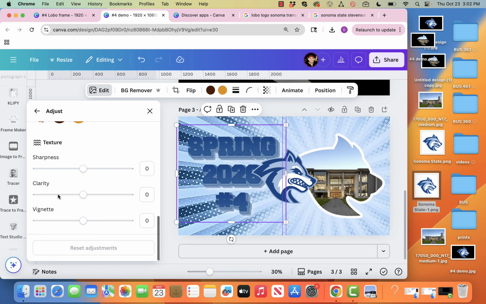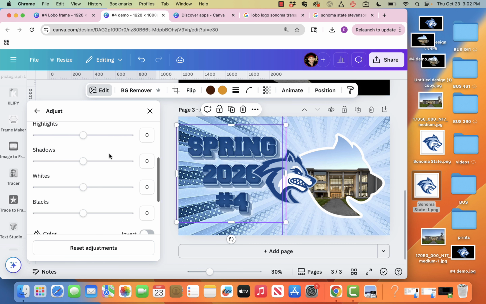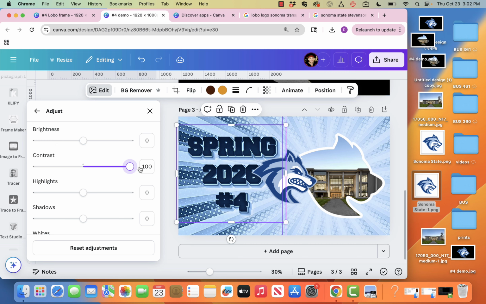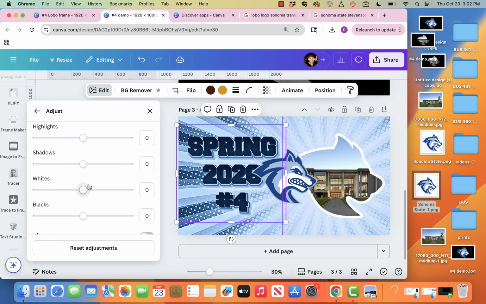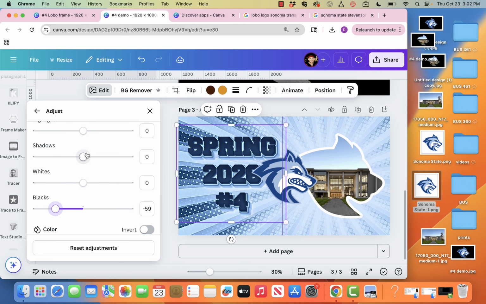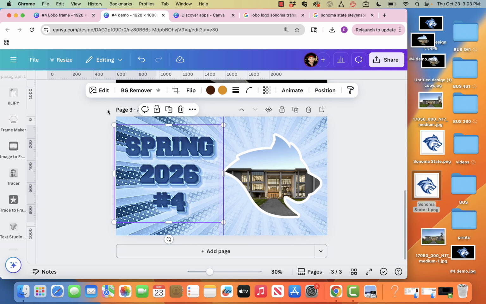And go to adjust, scroll to the bottom, edge detail sharpness, midtone contrast clarity, and then scroll up and add contrast. And maybe I don't need contrast, and then I think it's too dark for me, so I'm gonna make the blacks go down and the shadows go up until I get something kind of like this. And it's a little hard to see the edge. Bye, Lobo. Adios. But if I add that white shadow outline, not border, it should look good.